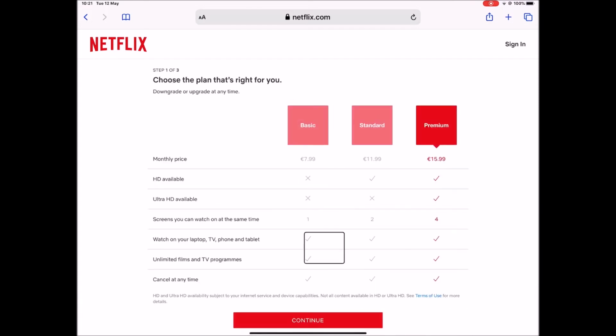Okay, so when we get on to the next page, it's titled Choose the Plan That's Right For You. By default, it's set to premium, so we're just going to swipe left. Unfortunately, it pops you into the middle of the page, so we'll just swipe left to go back to choose a plan. Okay, so I'll just give you a quick overview of the three plans.